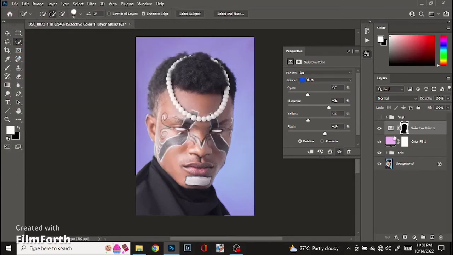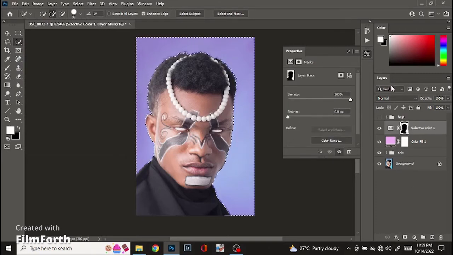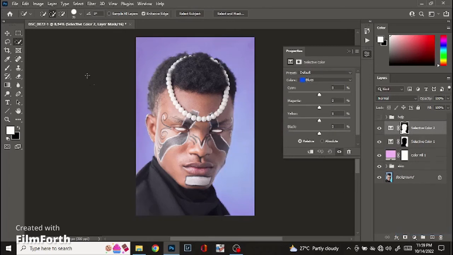Okay, so next I'm going to be doing the skin. So same thing, I'm going to invert that too, and then I'm going to go to selective colors. This one is just going to be affecting this part, the cloth here. So I'm going to clean up the skin. That is, I'm going to remove the skin by using blacks. Flow at 100. So I'm hiding the skin part, you get? I'm hiding the skin part.